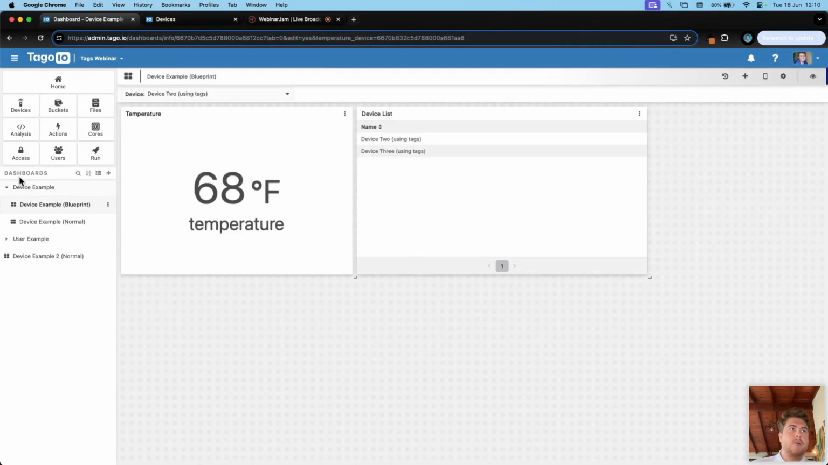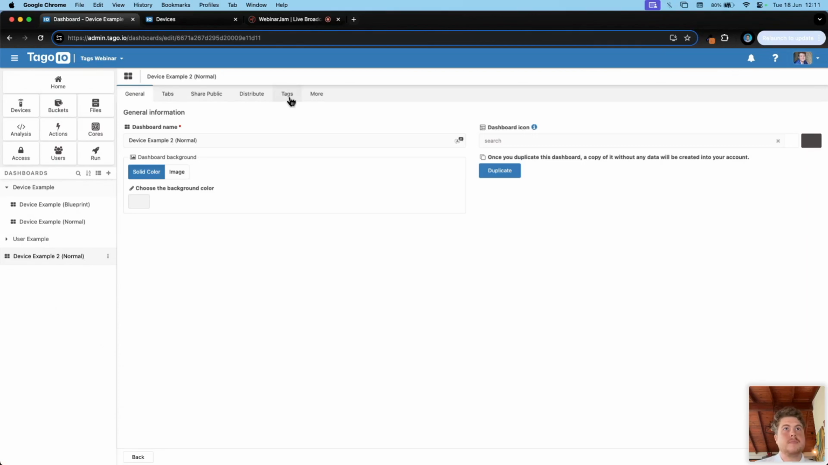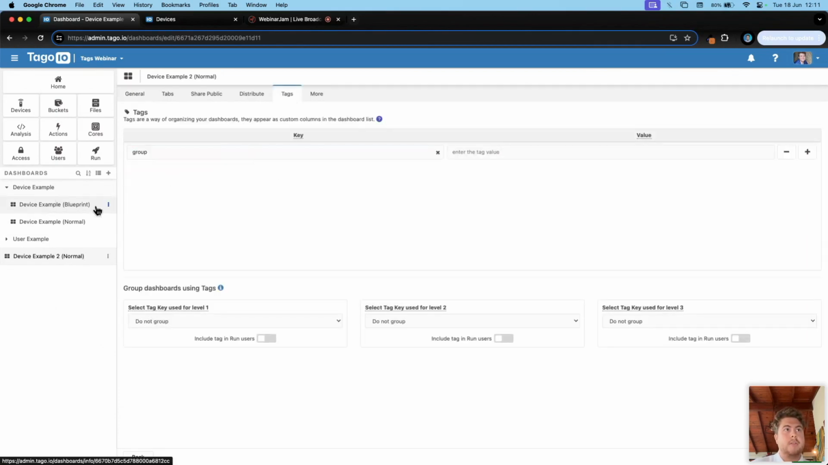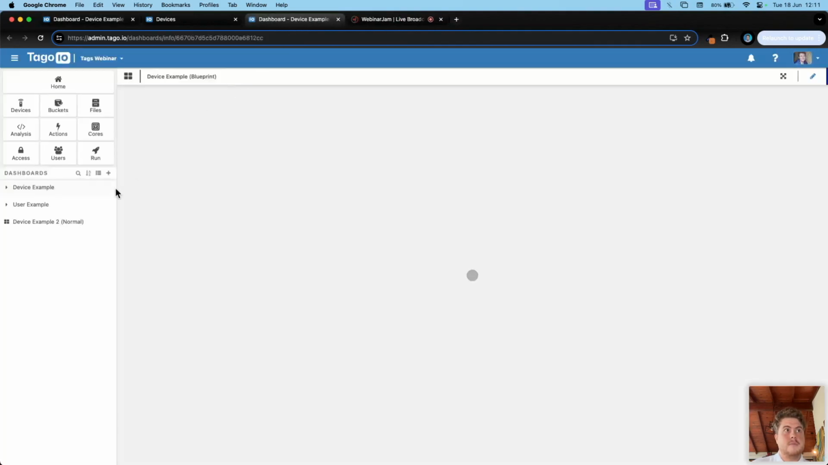So this would be in terms of the blueprint dashboard. So what about, oh, and also let me show you this. So you can also group dashboards using tags. Since tags are used in basically every resource, these two dashboards here are connected using the tag group and the value device example. So if I were to add this dashboard here, I can go here and click configure, click on tags. I'm going to write group. Let me open this here as well so that I can show you guys.